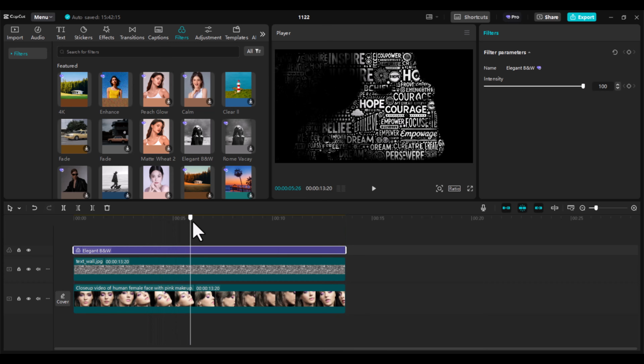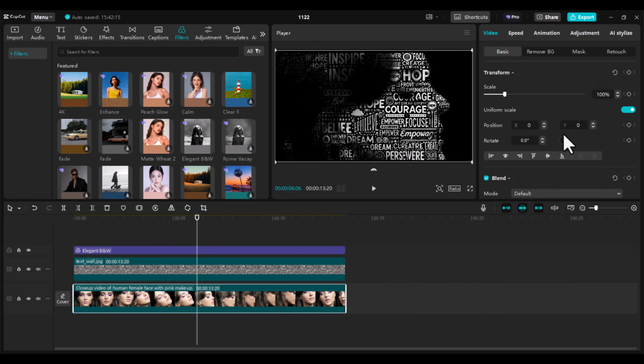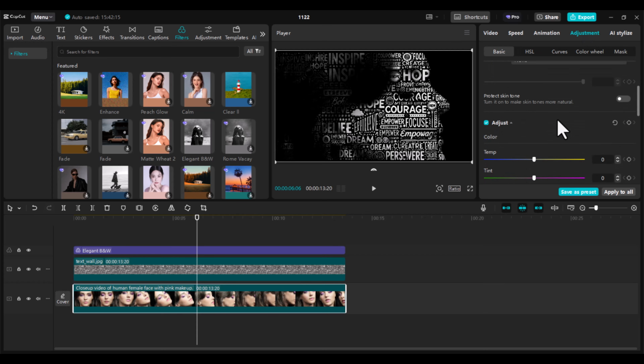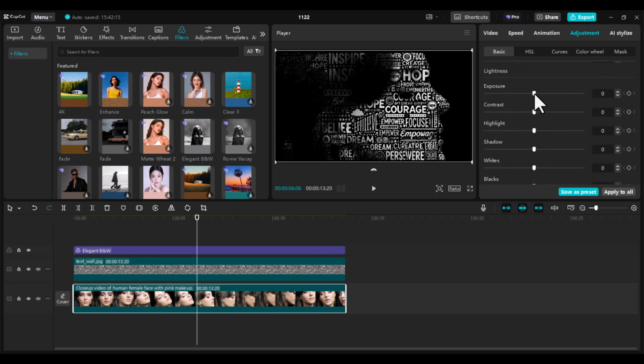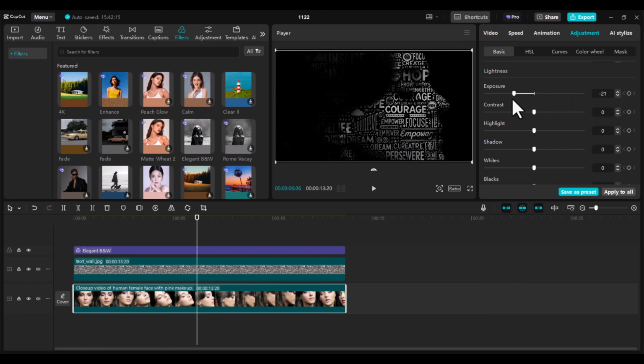Run the timeline to preview it. We still have more work to do. Let's make some adjustments. Click on the Adjustment tab and scroll down until you see Exposure. And bring up the exposure. Up makes it lighter, and down makes it darker.